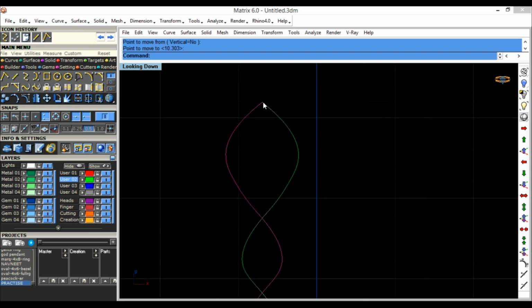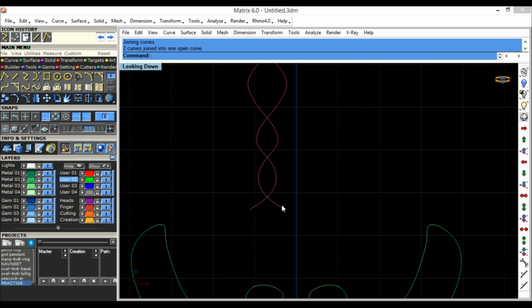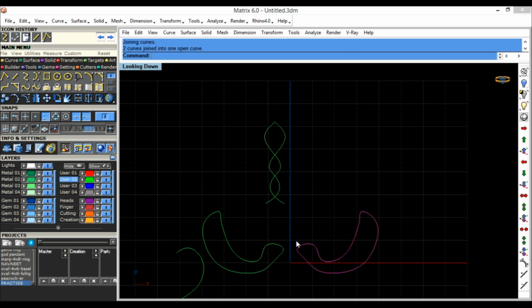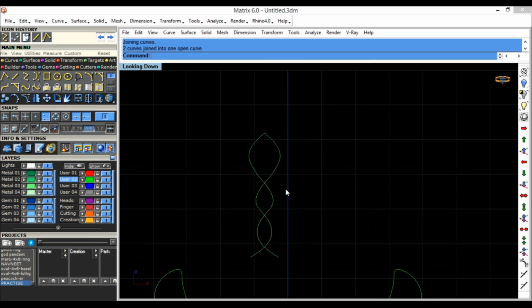Okay, for joining, this is this color. You can select both and then join. Now two curves join into one open curve. This is an open curve because here it is open, right? This is going to be called a closed curve. So now this is one curve which is overlapped on this. Okay.